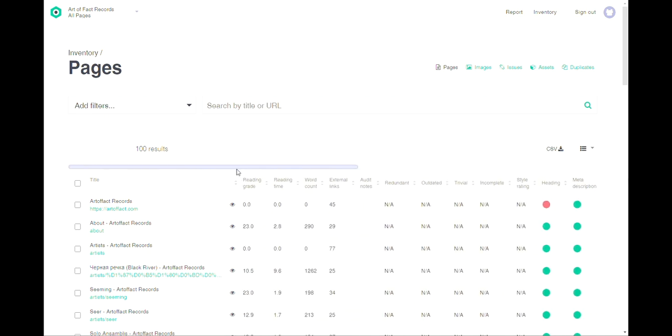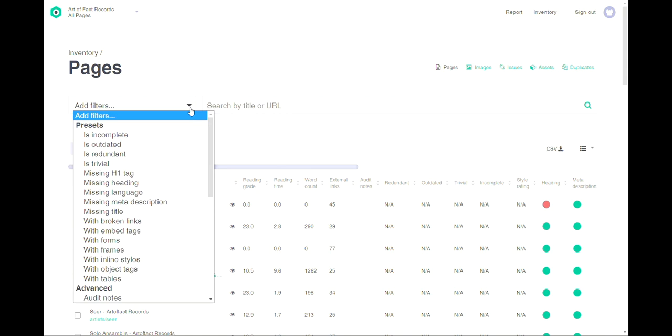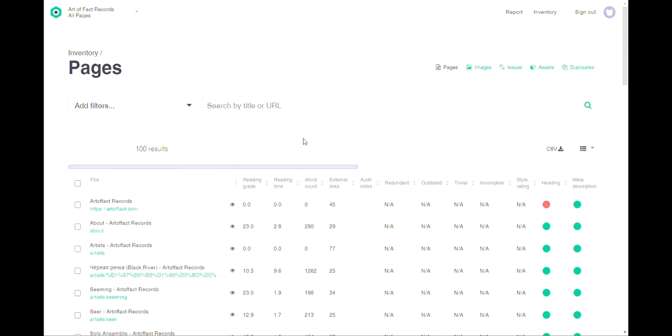This allows you to drill down to find out exactly where any major issues are. And notice that there's also a filtering mechanism. I'm not going to really do that in this particular case, but if you wanted to find the pages on your site that were missing an H1 tag, missing a language description, missing a title, had broken links, had frames, what have you, this is the way that you can actually go and find them. So here we are. We can do reading grade, and we can actually also, and 0.